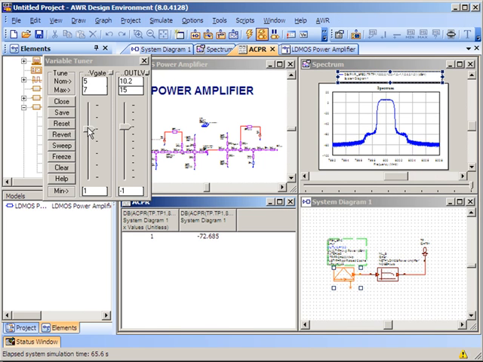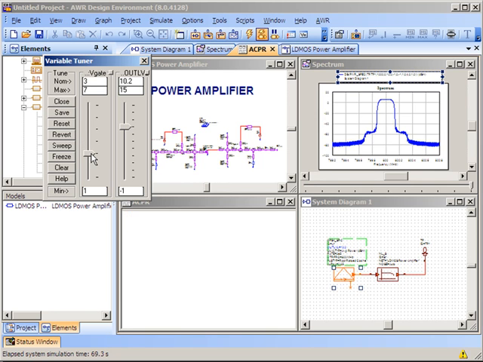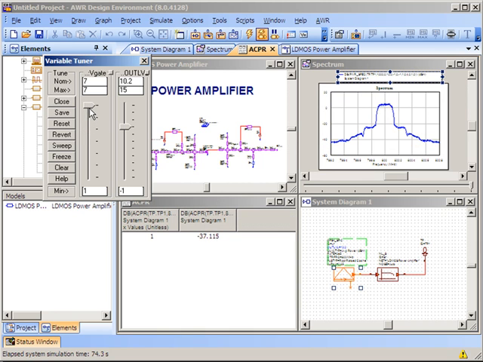Now, as I tune on the gate voltage, we can see a corresponding change in ACPR as well as the spectrum. A complete degradation of ACPR.